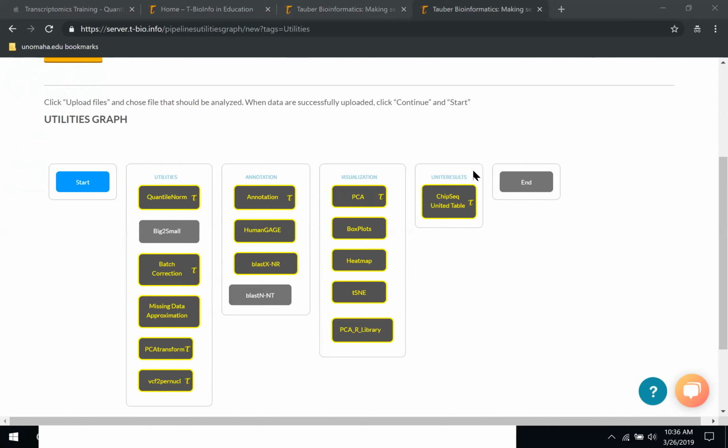That is because you are doing quantile normalization and then the PCA directly. So that is why there would have been some differences in the settings. But if you are just doing the PCA, the settings would be the same that you would have seen in transcriptomics one.